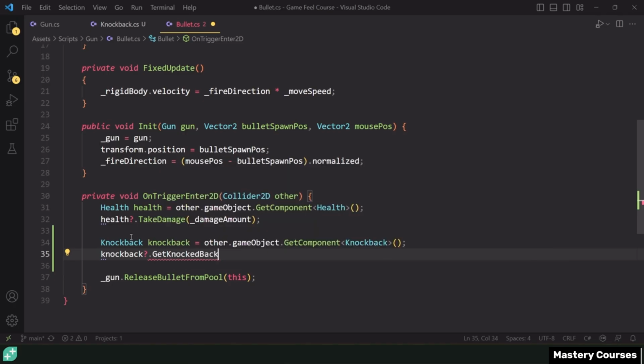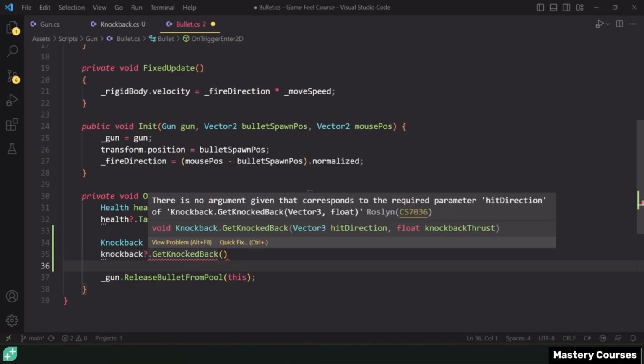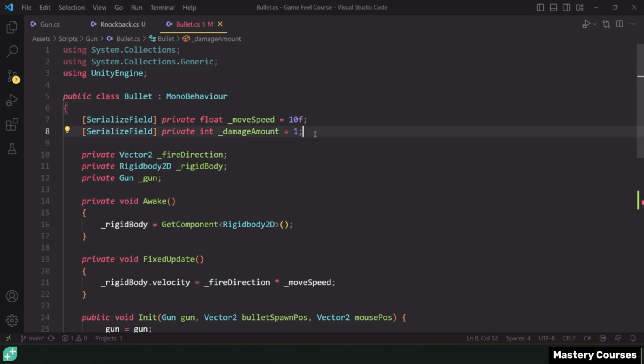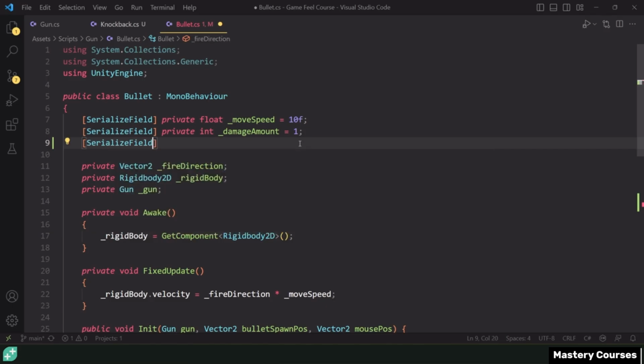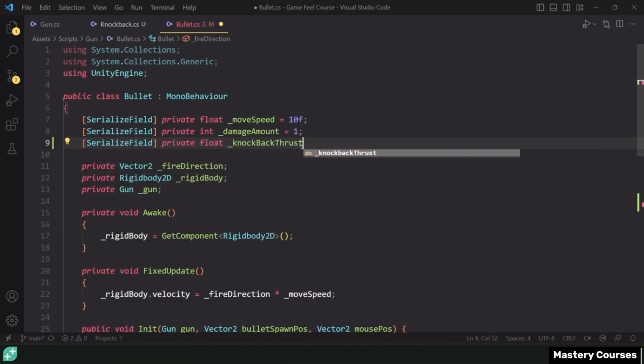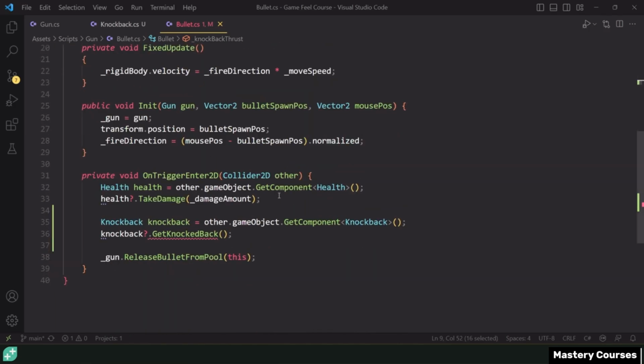Yeah, perfect. Right here, if we hover on over, we need a vector3 for the position. And then we also need a float for the knockback thrust. So let's create that as a serialized field up top, since our bullet probably wants a different knockback thrust than say something like our enemy. So let's create a serialized field, private float, we'll call it knockback thrust, just like this, and we'll set it to something like 20. That might be a bit exaggerated, but let's make sure that we can see it. I'll copy that since we're about to use it down below.